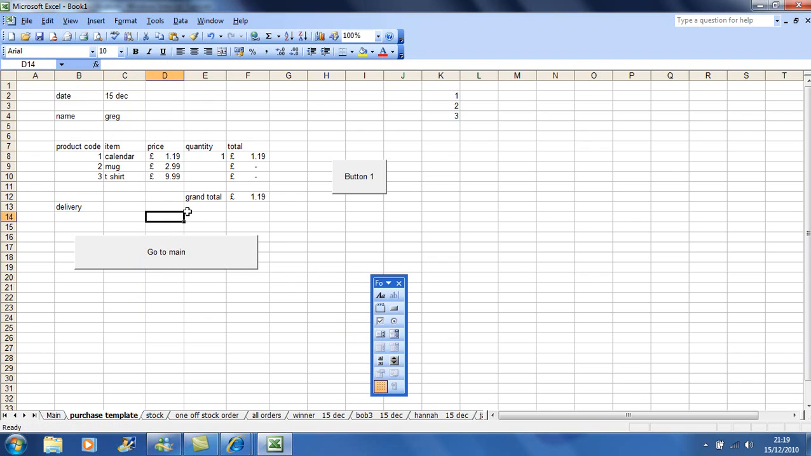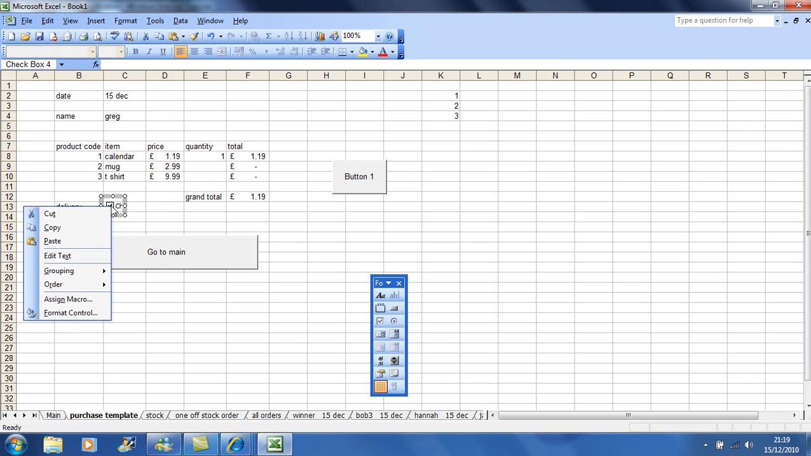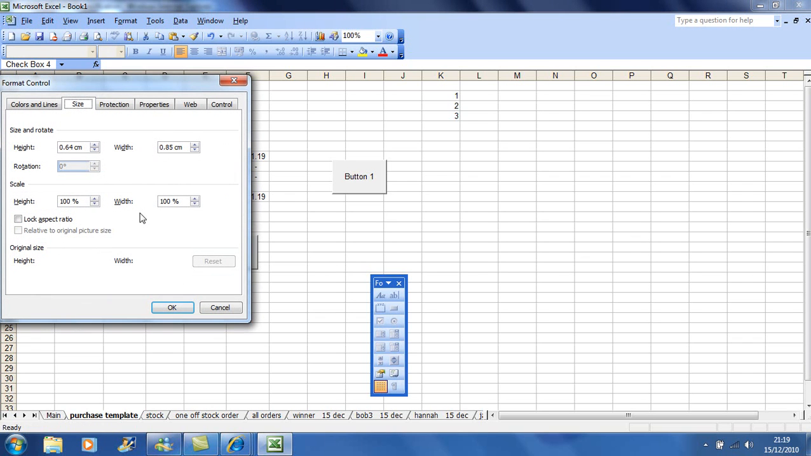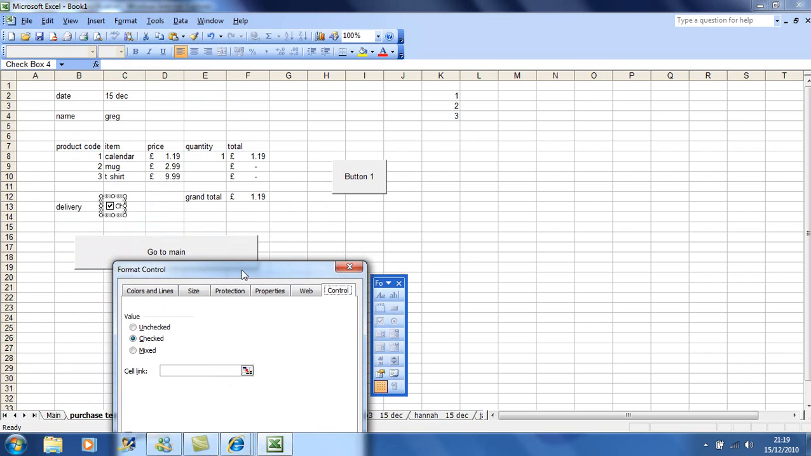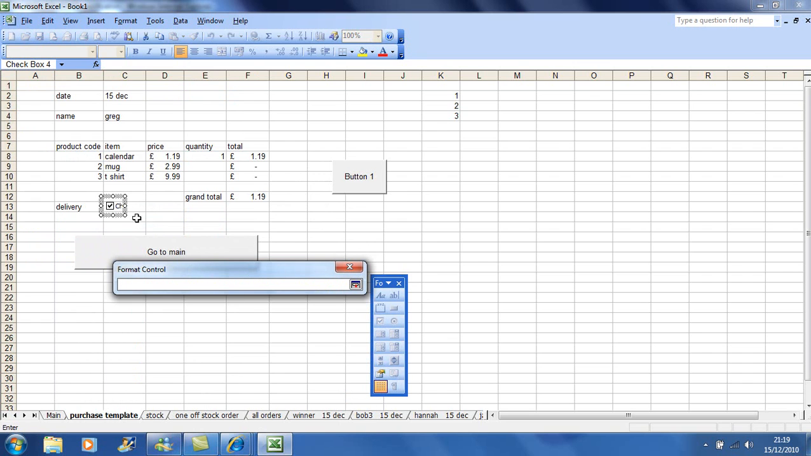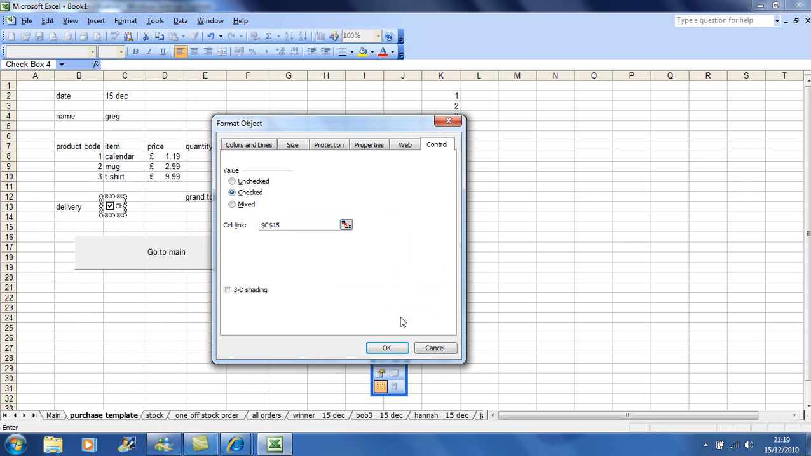I want to draw a tick box. Why isn't it letting me draw one? There it is. Weird that it didn't let me draw that. Let's put delivery up there. Checkbox. And now if you click in it, it does a tick. If we go to Format Control and we go to Control, I do apologise. If it's checked, we'll put the cell link, and I'm just going to put it down here. Are you happy with that? And I'm just going to press OK.